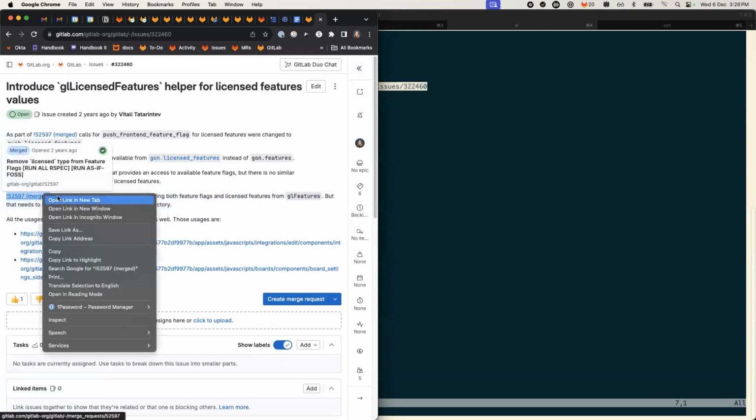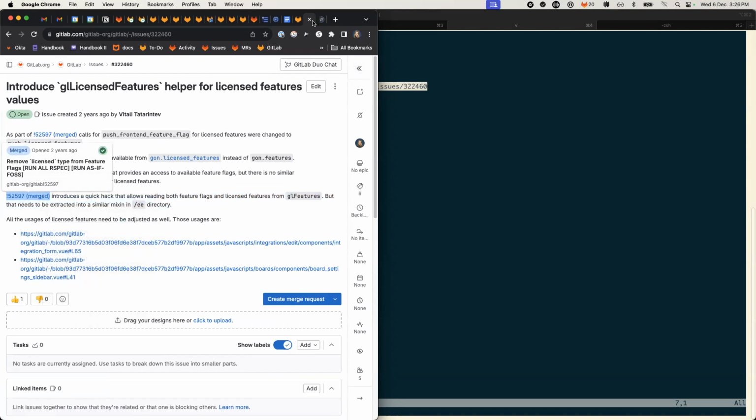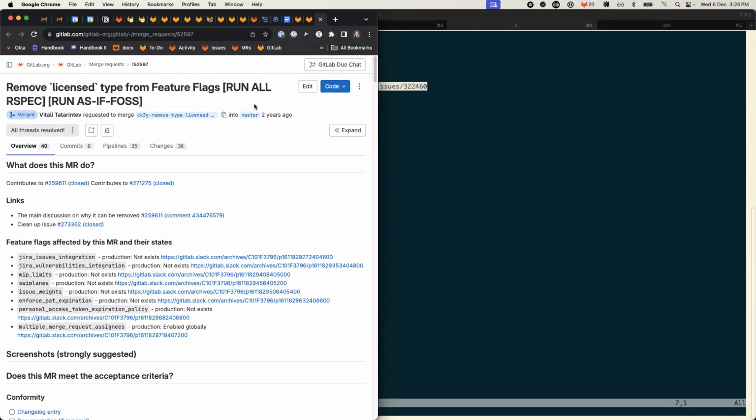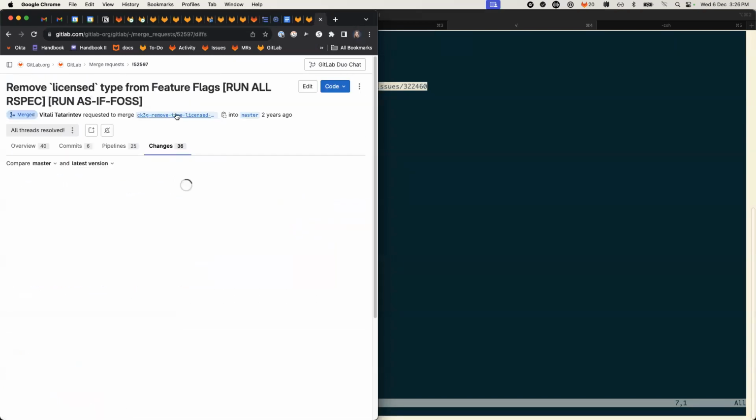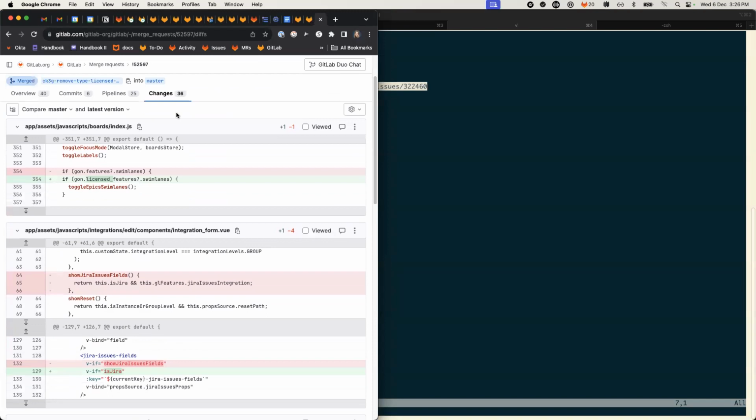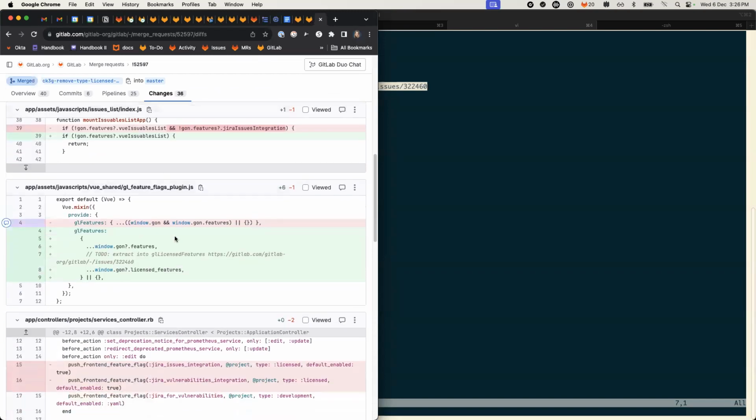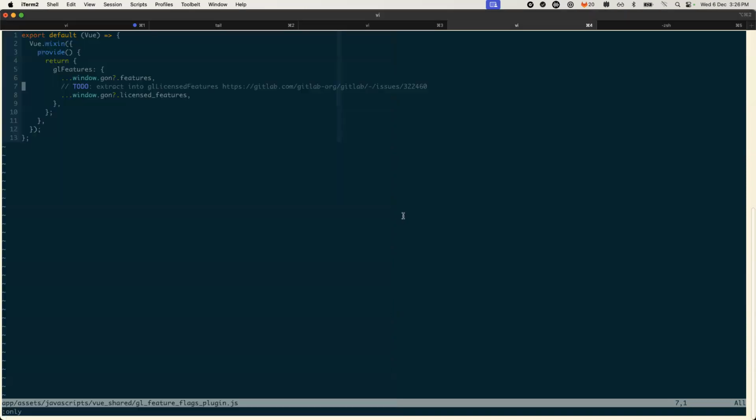So that's what confused me when I was looking at this. I was like, oh, so there's one method. I didn't even realize we had this gon logic for licensed features and feature flags. I kind of just read them as the same, and I was like, oh, we're actually using the same method for both. So the hack is here. That's what we were looking at. Yeah, that's the hack.